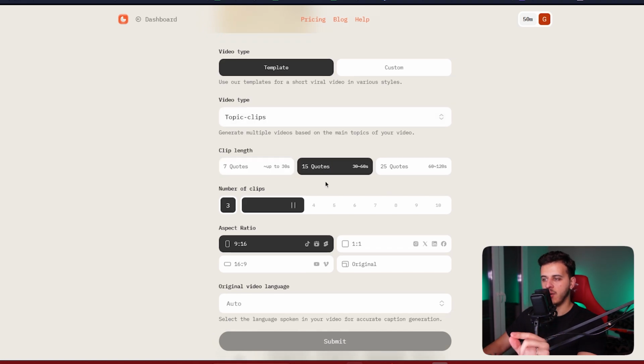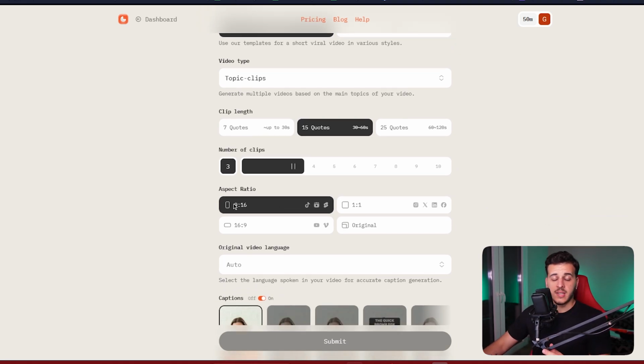And we will be generating this specific option, which is 15 clips. Each clip will be 30 to 60 seconds. All right. And we're going to generate 3 clips. It's very important, if you want to create short form content, to select the option of 9 to 16, because this is the aspect ratio of our mobile phones. So everyone that watches this on Instagram or TikTok will look at it at this aspect ratio.